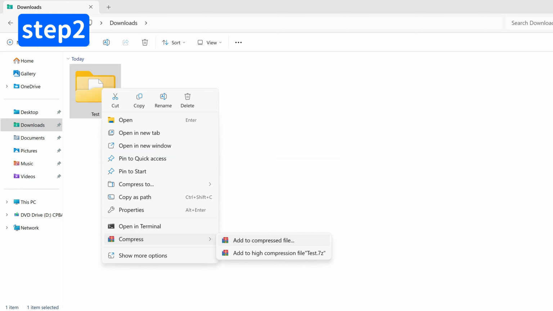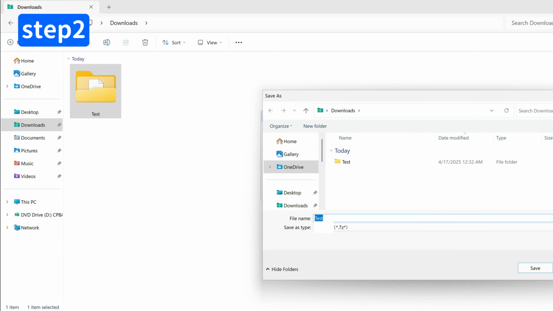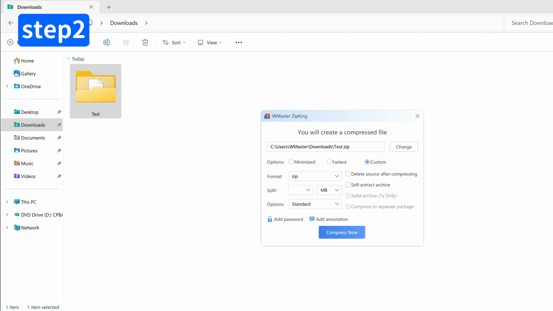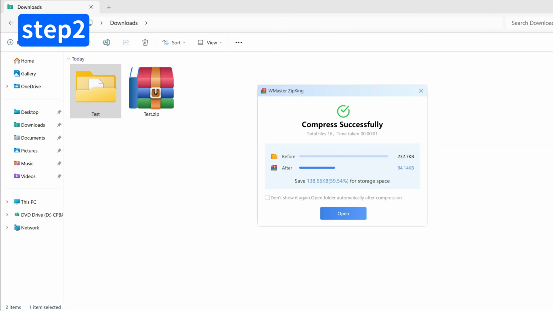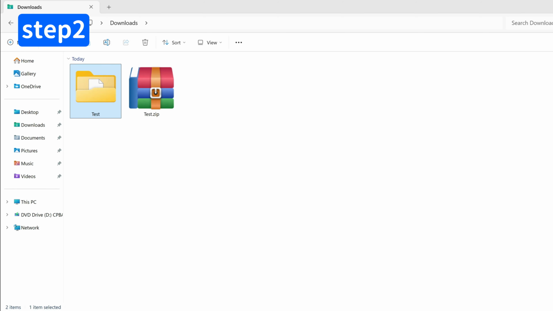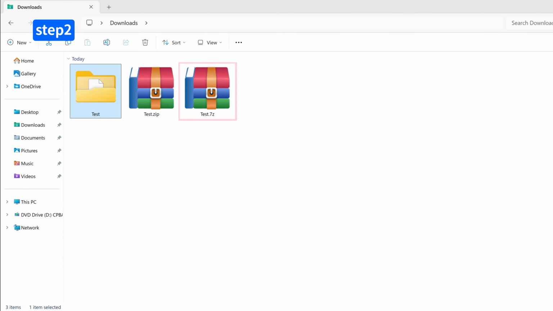When you choose Add to compressed file, you can customize your destination folder, compressed file name, and compression type, or add encryption and annotation just like before. When you choose Add to High Compression File, file name 7Z, you will find your compressed file appears in the default destination folder with .7Z format.